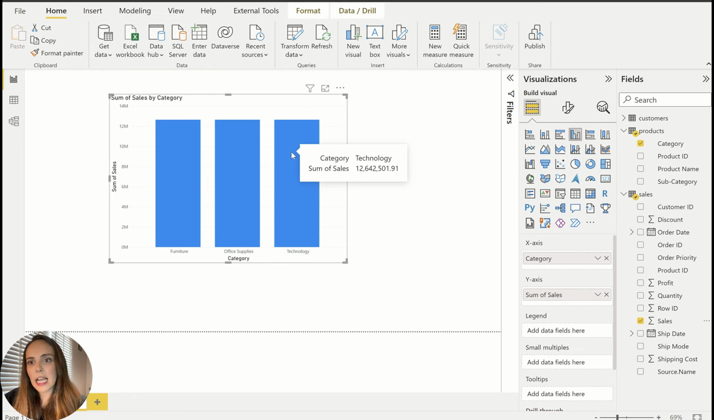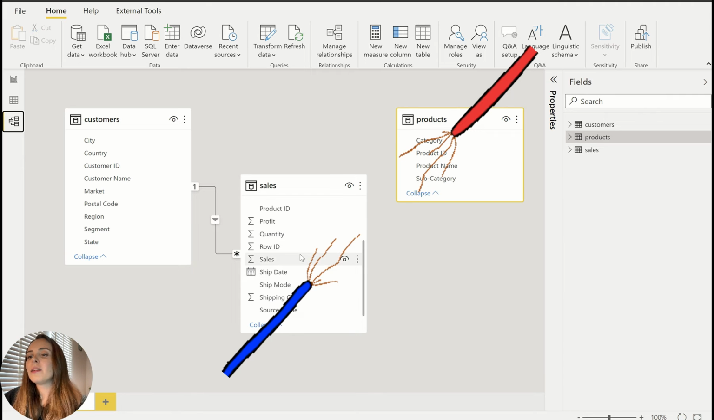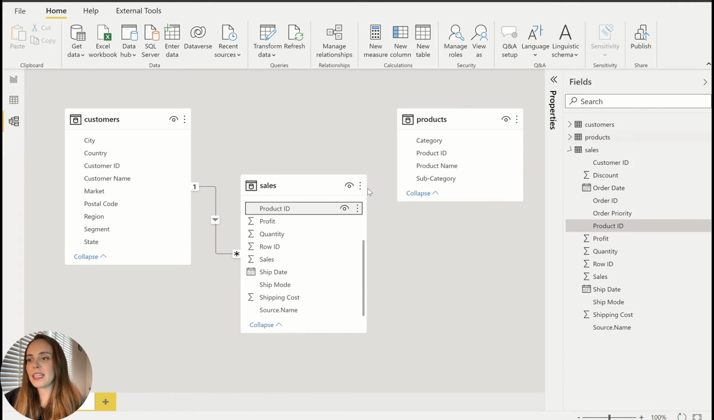And the reason this is happening is because if we go back to our model view, our relationships view, these tables are not connected. But you do have the product ID to connect both tables. So if you're an Excel user, this works like a VLOOKUP in a way. If you connect both tables using your relationship, then Power BI knows how to get the right sales for the product category. So let's try to combine these two tables.